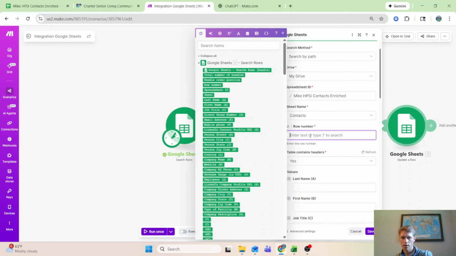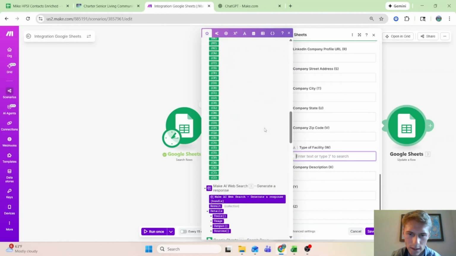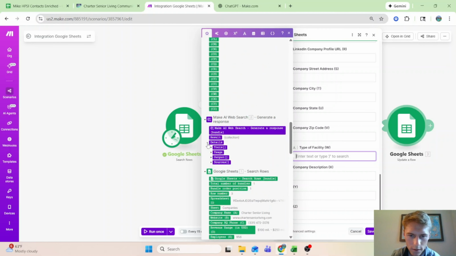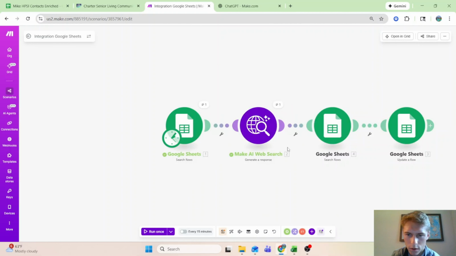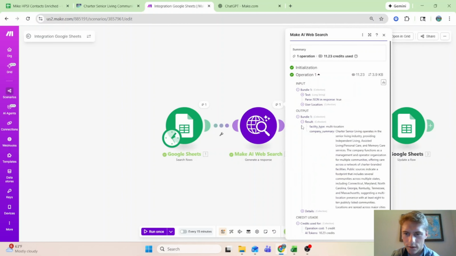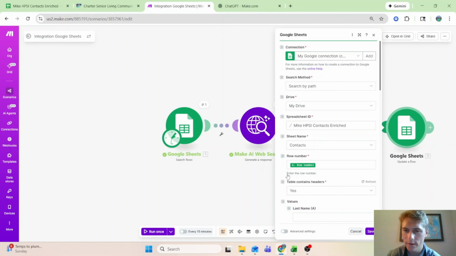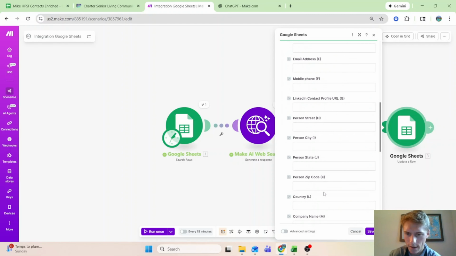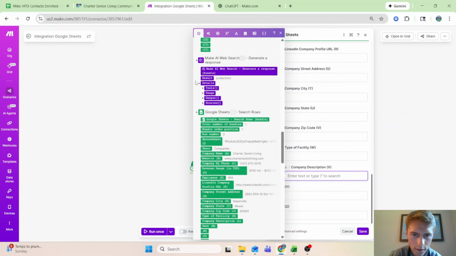So as you can see, now we can see this row number here. We're going to be updating the type of facility. So it's not letting us parse. It's not parsing for us there. I mean, technically it is, but it's kind of hidden deep in there. As you can see, the result is just a collection.